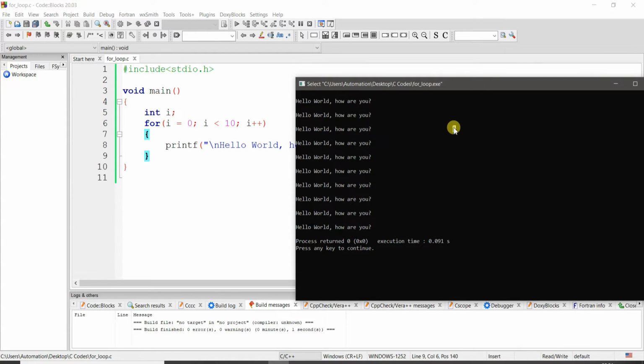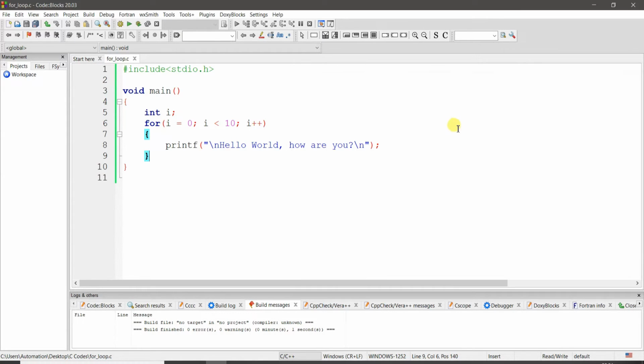Alternatively, you can also utilize this i and print it in the code. So "hello world, how are you? Value of i is %d", and you can pass that value i here. So you can also get to see how i is incrementing from what point up to what point. Let's do build and run.